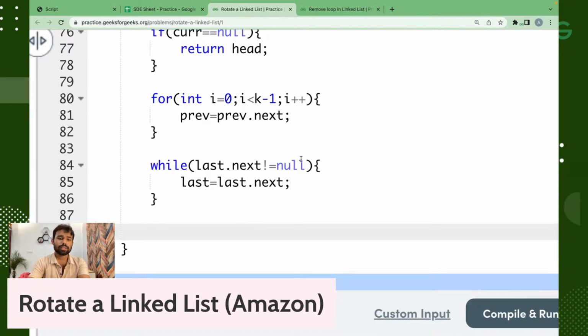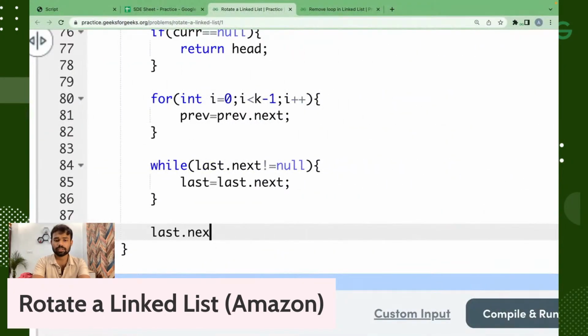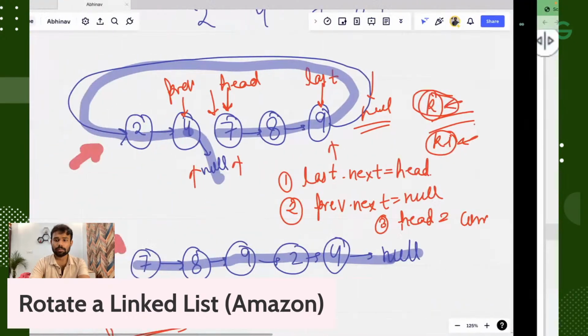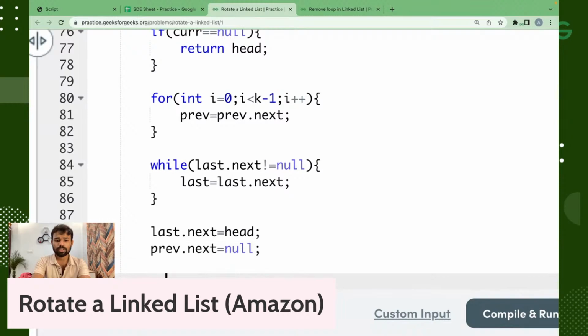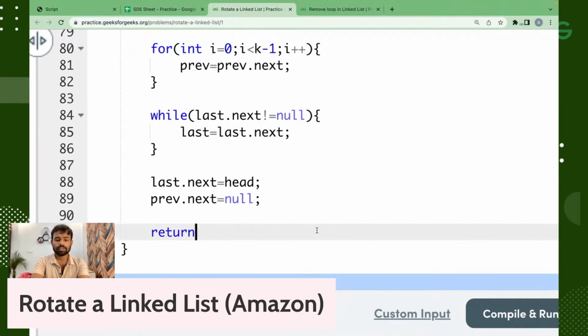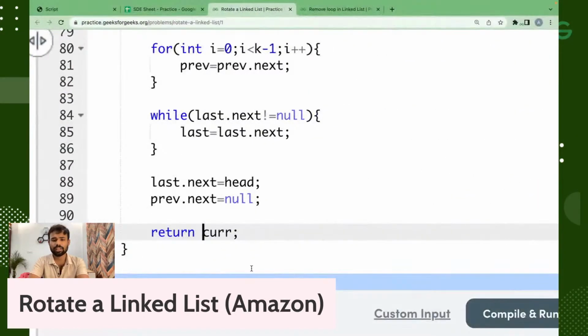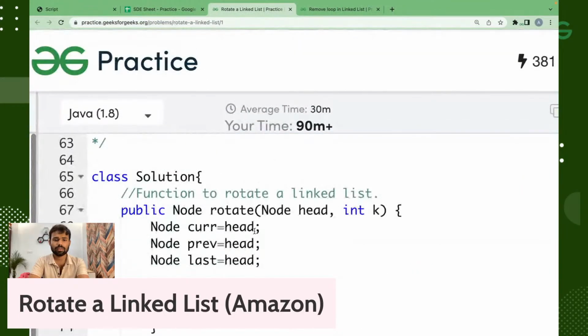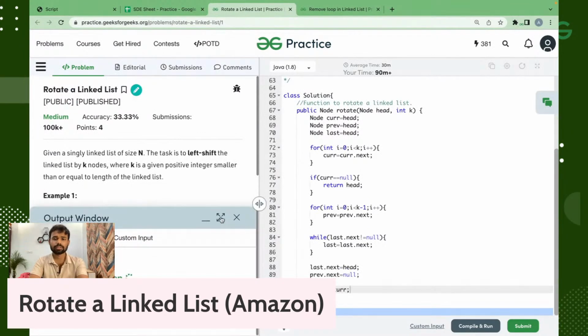After this, we will simply have these two conditions: last dot next will be equal to head, and previous dot next will be equal to null. Then we simply return current, or we can make head equal to current, that is also fine. Let's compile the code and check.